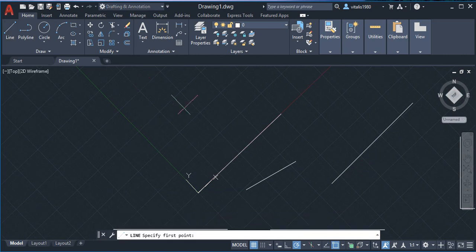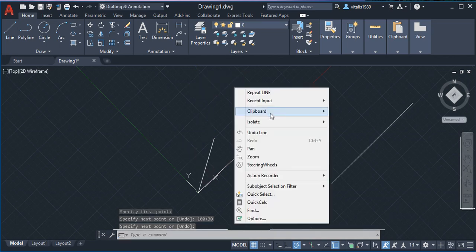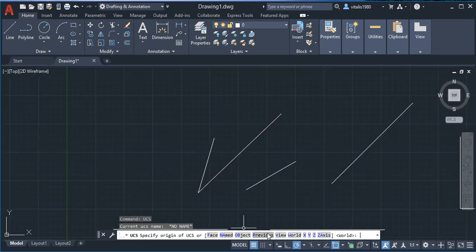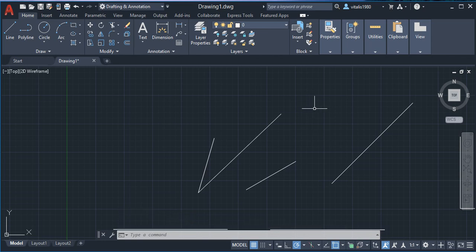So if I start the line command now and start here, I can easily type in, let's say, a length of 100 using the polar coordinate system, angle bracket, and then let's say 30 degrees and enter. So all I need to do is to maybe right click and go to recent input, UCS, and then go to previous configuration to go back to my previous configuration. Or I can use World to align the UCS with the world coordinate system. So you can see right now this line is inclined at 30 degrees to this line. So thanks for watching.